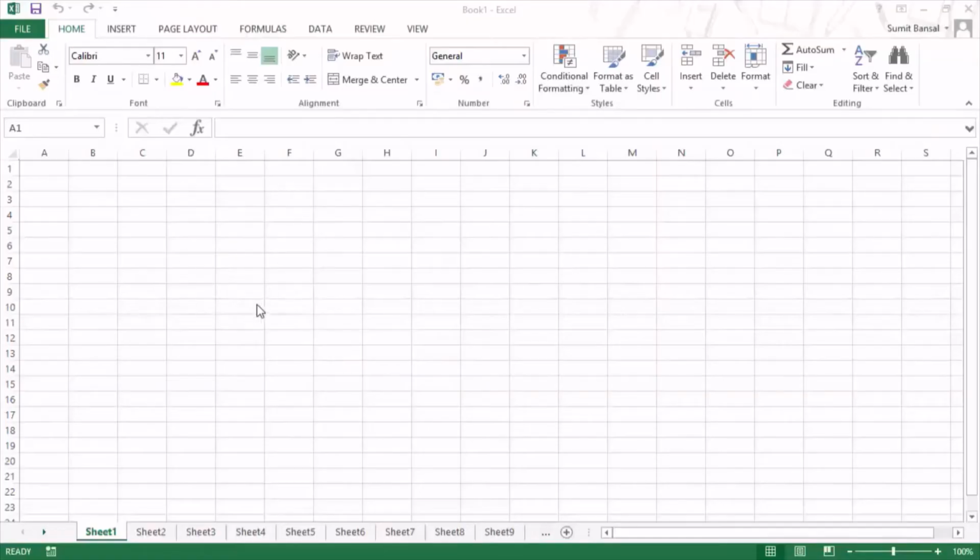Whenever you open a new workbook, you get a number of sheets already. If you're using Excel 2007 or 2010, then you would get 3 sheets. In newer versions, you only have 1 sheet, and by default they are named Sheet 1, Sheet 2 and Sheet 3. For the purpose of this video, I have created this workbook with a lot of sheets so that I can show you how to navigate through these sheets.